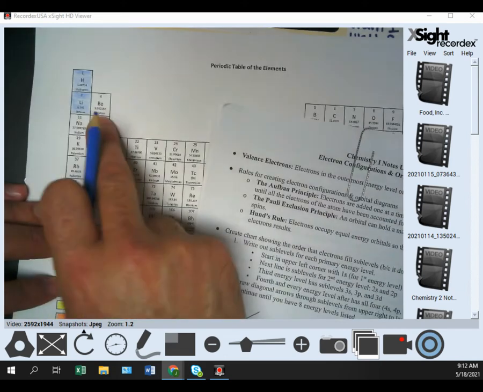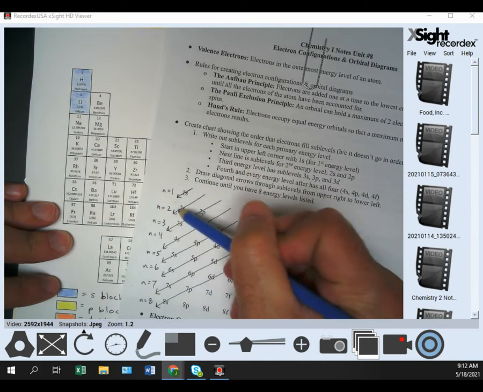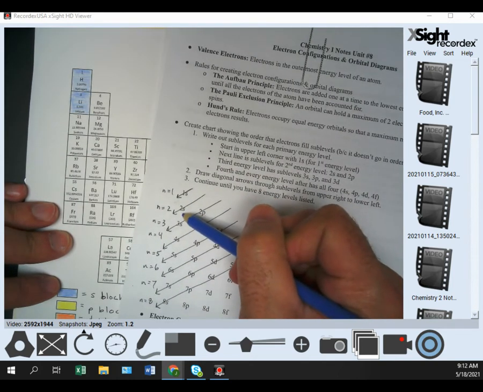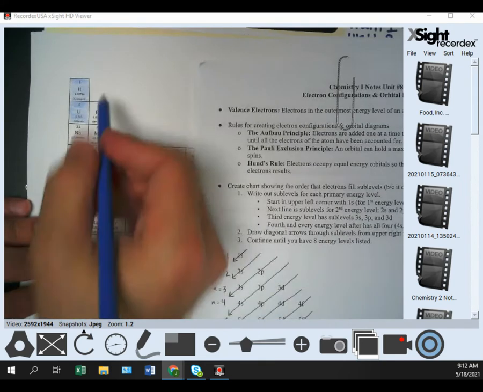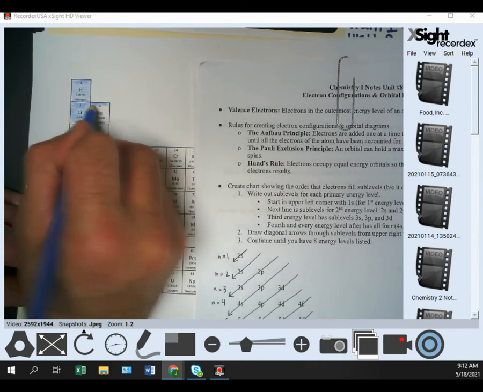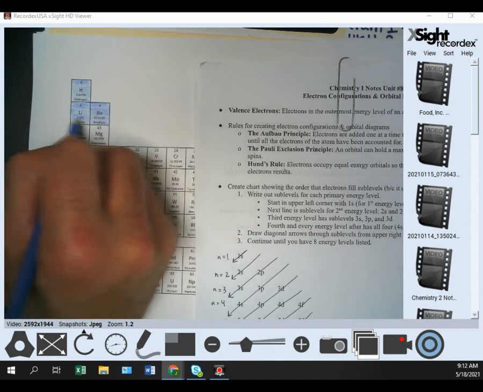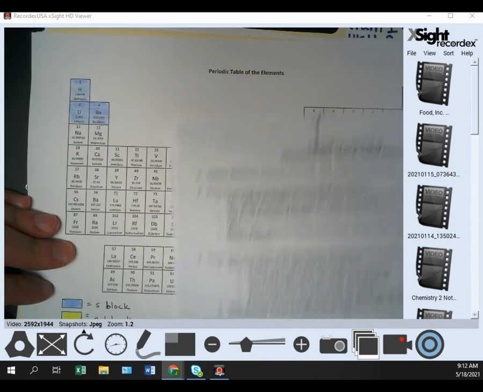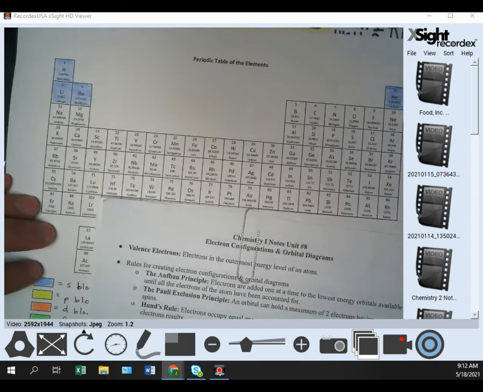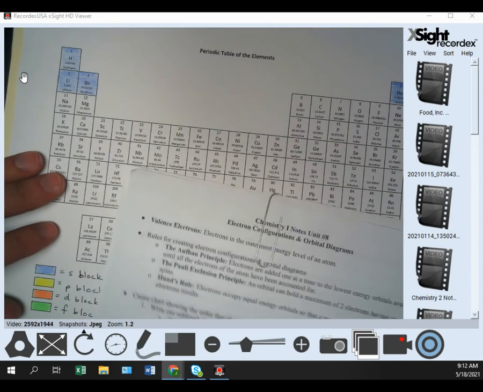Okay. Beryllium has 4 electrons. So we got 1s2, 2s2. S's can hold up to 2, right? So the last one of beryllium is in an S, so that's an S. So far we've only had S's. We've only had valence electrons fall in the S's. So far it should look like this, whatever your S color is.